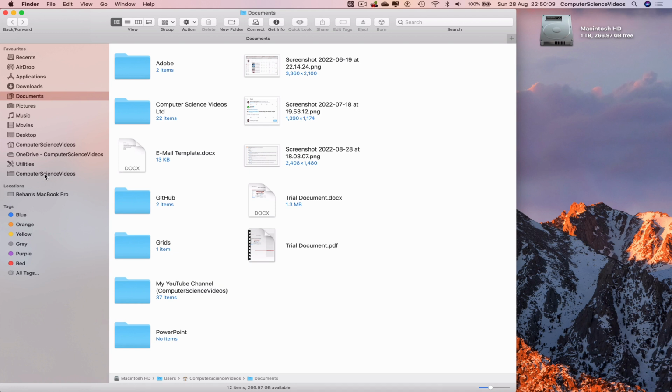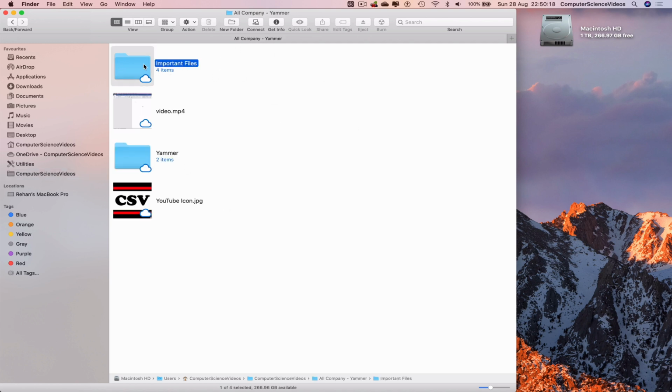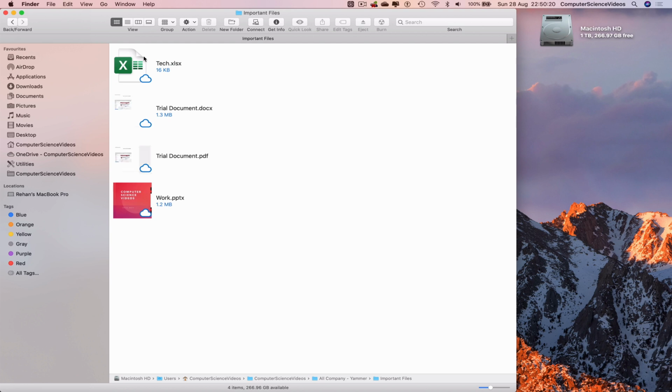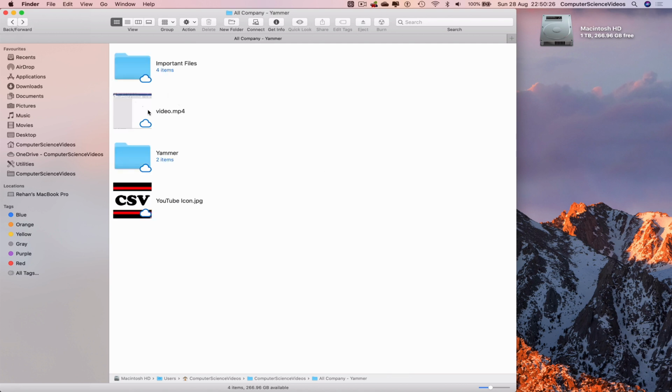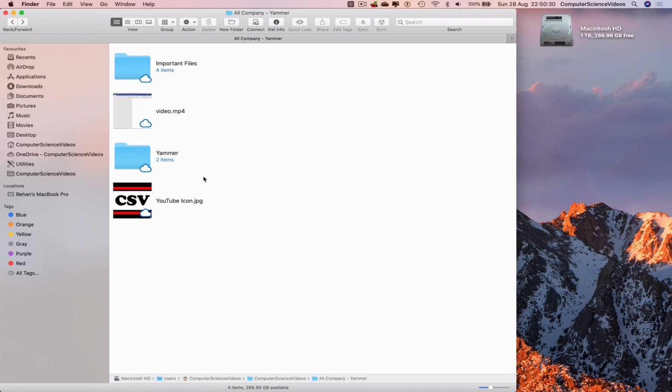Now we should have a folder created within Favorites called Computer Science Videos, All Company, Yammer, and there we have the files, the Excel file, the document, the PDF, and the presentation, the video, another folder, and the image.